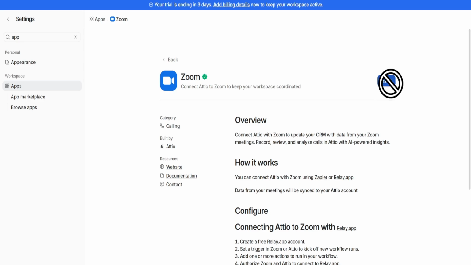From here, you can proceed with your usual workflows, and Zoom-related information will begin appearing according to the integration's capabilities and your workspace settings. That's it. Your Zoom account is now connected to Attio.